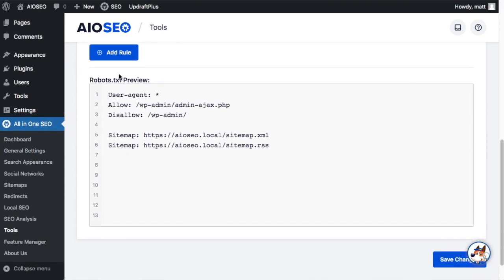We have another video on our channel that goes into this section in detail. I encourage you to check that out, but for now, I'm just going to take a quick glance and make sure that we're not disallowing the whole site and we're just disallowing the admin area. So in this example, this robots.txt file looks great.